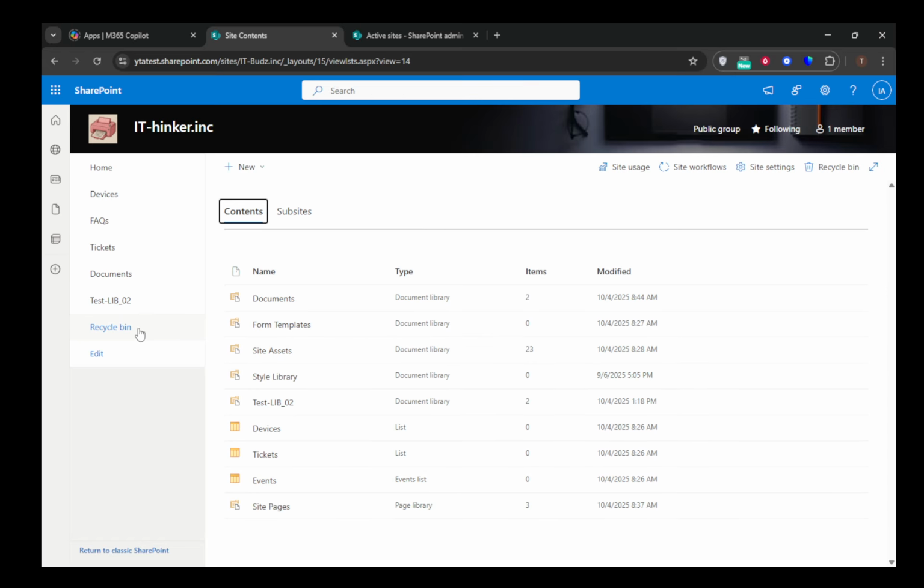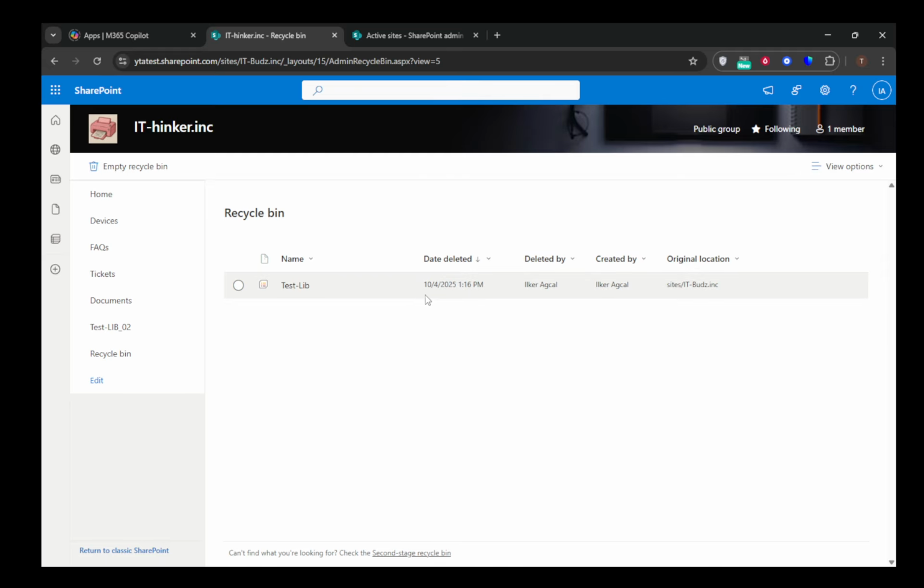However, if you can't find the library in the initial view, scroll down to reach the second stage recycle bin. Keep in mind, only site collection administrators have access to this second stage bin. It's important to note that SharePoint retains items in these recycle bins for up to 93 days. After that period, those items may be permanently deleted, so it's best to keep timing in mind.